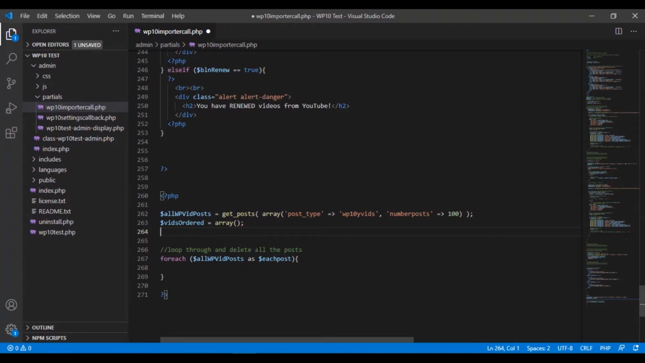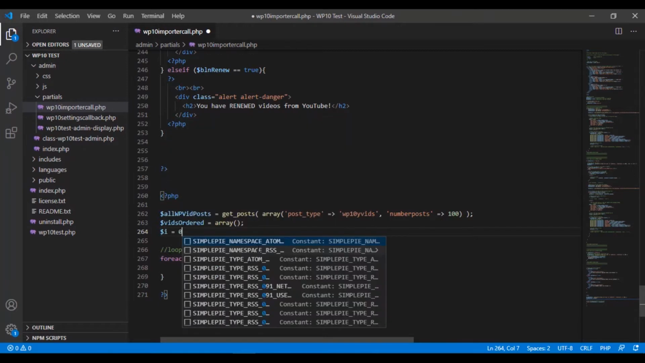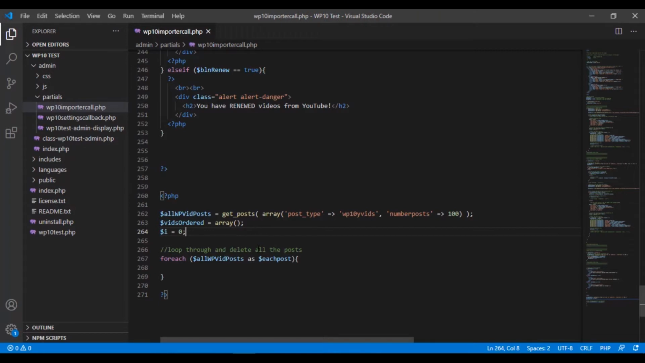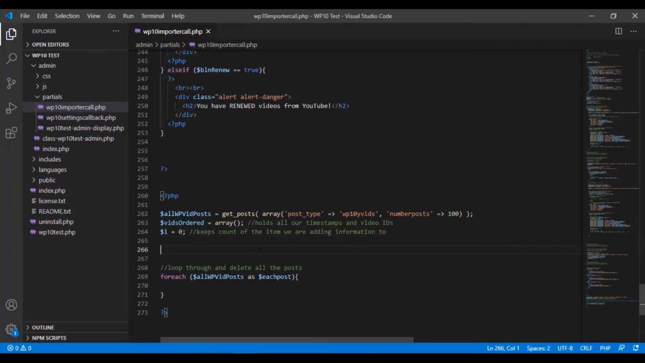And then we're going to just do a general count. In most programming tutorials, they just use i as the count. I keep saying I could comment these, but I'm going to, because I'm uploading these to the GitHub, which has been updated, by the way. It's up to the last video. So this holds all our timestamps and video IDs. I'll show you that in a second. It keeps count of the item we are adding information to. Those will make sense in literally 2 seconds.